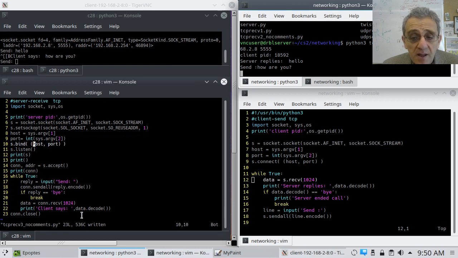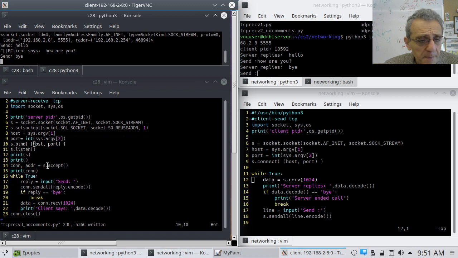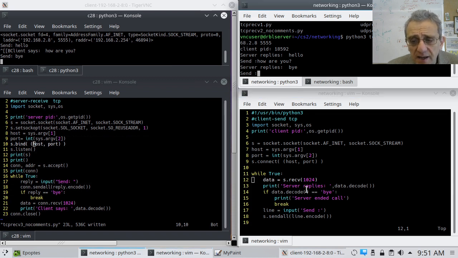So notice here, it says server ended call. In order for the server to end the call, the reply has to be bye. So now, if I say bye, oops, and I hit enter, it sends the bye. So we sent the bye, and we should break out of this now. And why didn't it break? Did I put a space in the front there? No. Okay, we've received it, and now what are we doing here? Print if data decode equals bye.